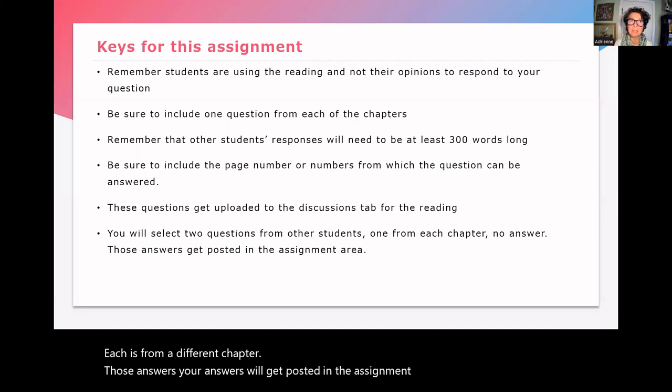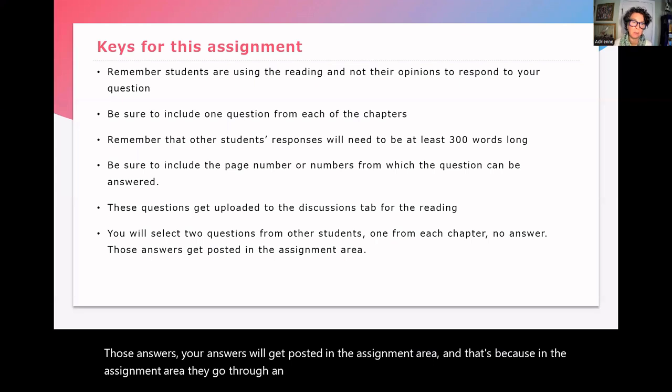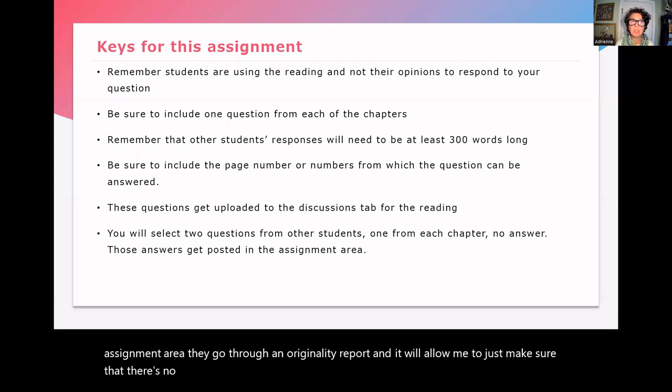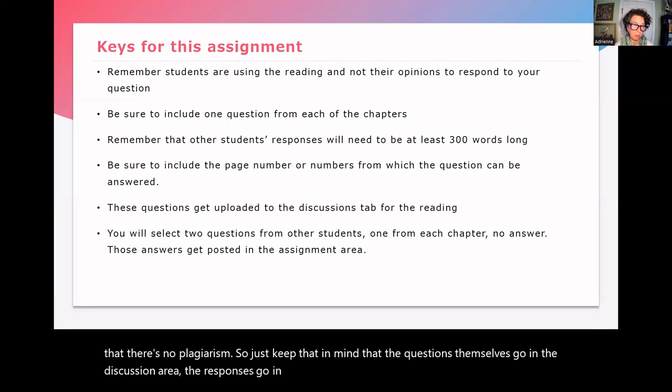Your answers will get posted in the assignment area. And that's because in the assignment area, they go through an originality report, and it will allow me to just make sure that there's no plagiarism. So just keep in mind that the questions themselves go in the discussion area, the responses go in the assignment area. Okay.